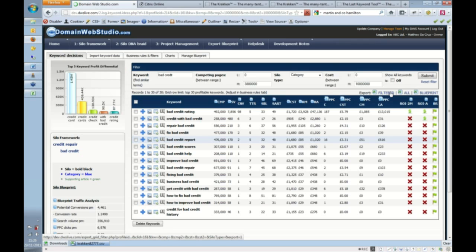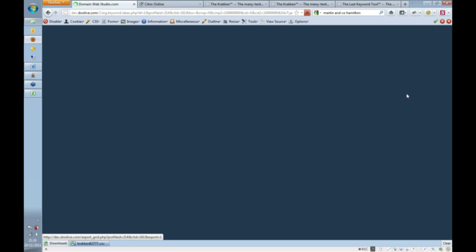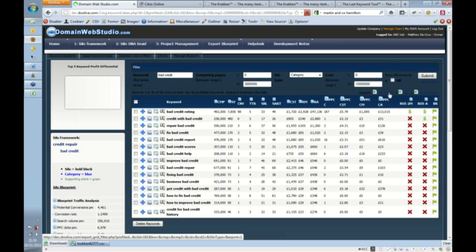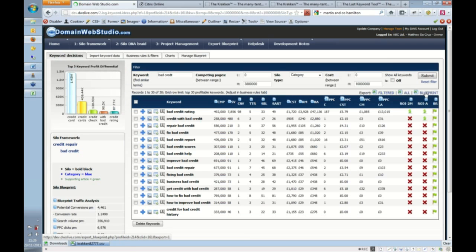And while we're waiting for that, we've got all the data here that you can export. So you can export your blueprint, you can export all, and you can export the filtered data from this file over here. So whatever filter you set, you can export it out as filtered, or you can export the blueprint that you built out, all the keywords within the blueprint. And we provide much more information. It's much more detailed than the actual grid over here.